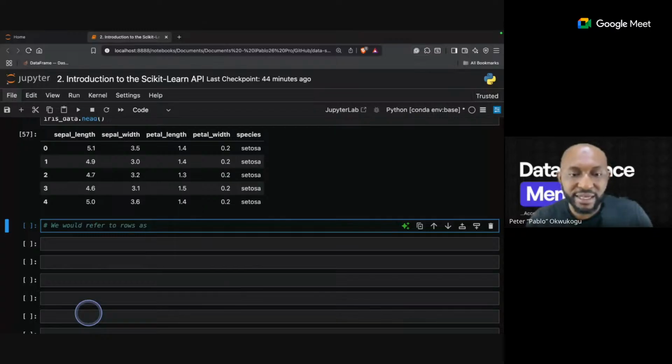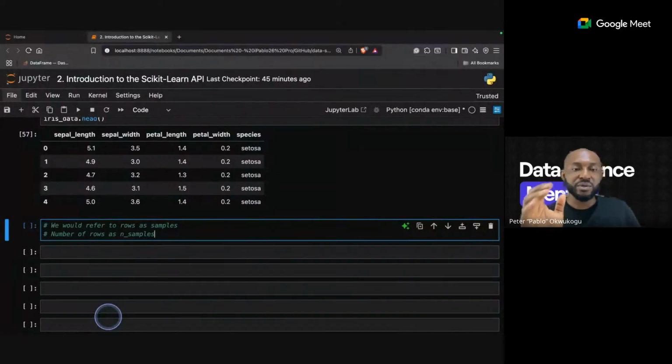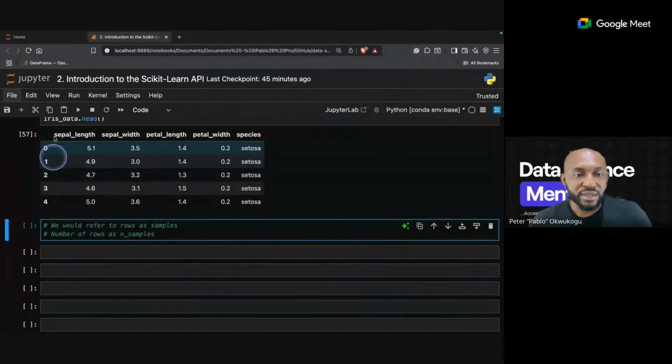Refer to rows as samples. So let's note that we're going to refer to rows as samples. Now, if we want to talk about the number of rows, we'll refer to it as n_samples. Right, so this is what we're going to do. Now the next thing we want to look at is columns.